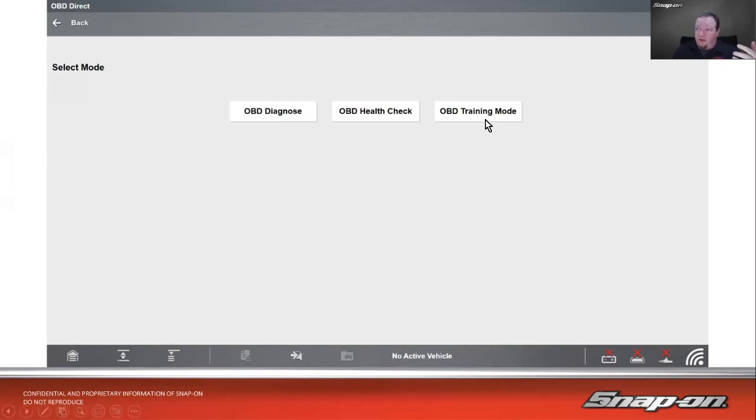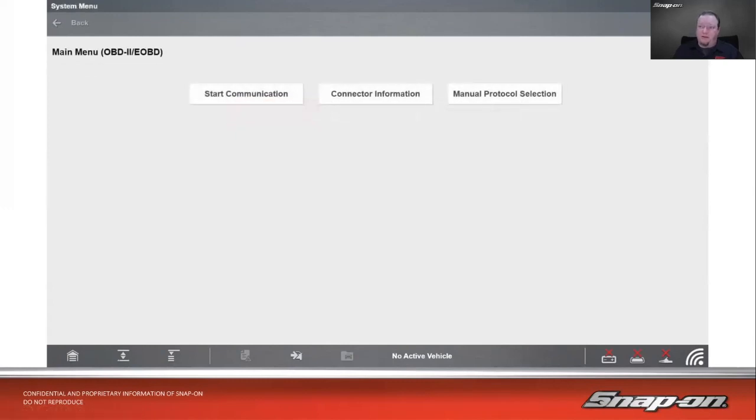Just pop into OBD training mode. It's just like the demo vehicle we have on the OEM specific side. This is just on the generic side. So you don't have to be connected to a car. You can do it anywhere as long as you have the tool in front of you. But in this case, we'll go into OBD Diagnose, and we're just going to pop in and see what we can see. Now, if we want to start communication with the vehicle, start communication is where we'll go.